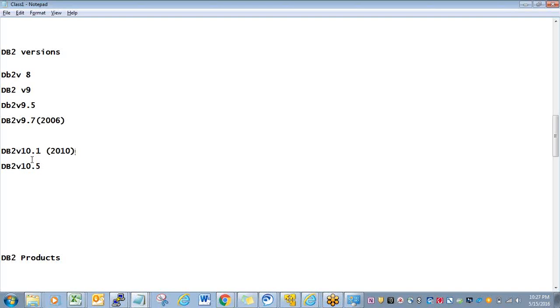Let's say 9.7 was released in 2006 and some people are using it, and as this is new software, let's assume there is a bug which came up in it. You know what bugs are, right? Bugs are nothing but issues or errors with the software.